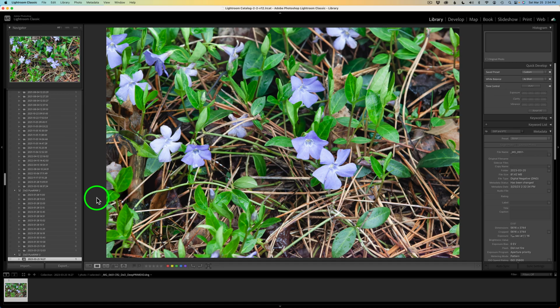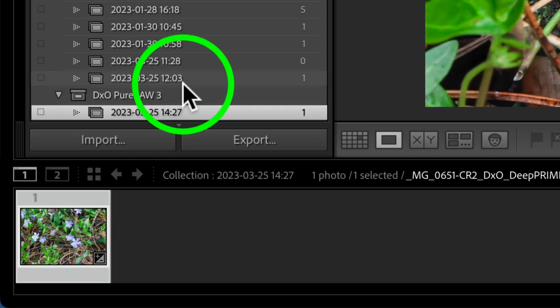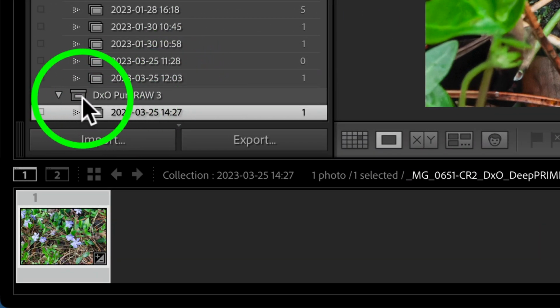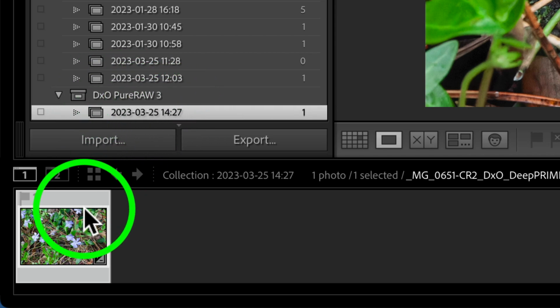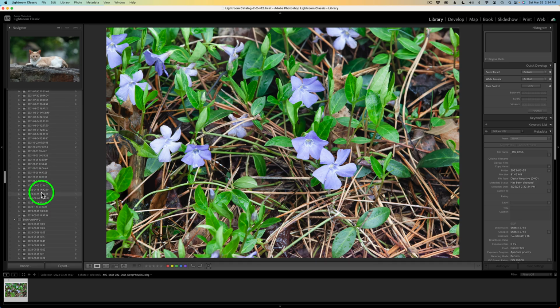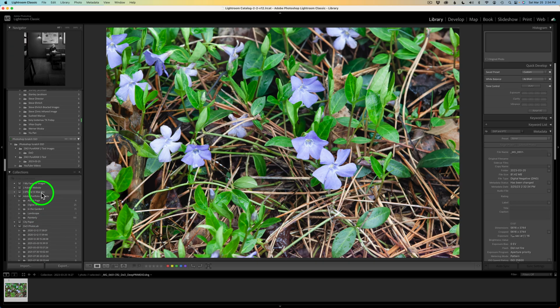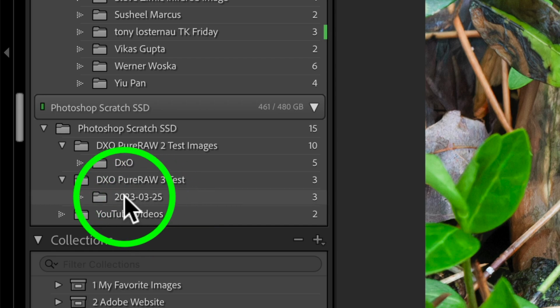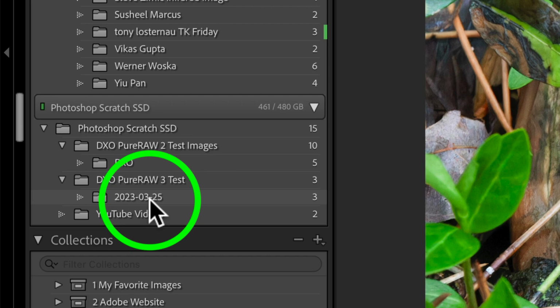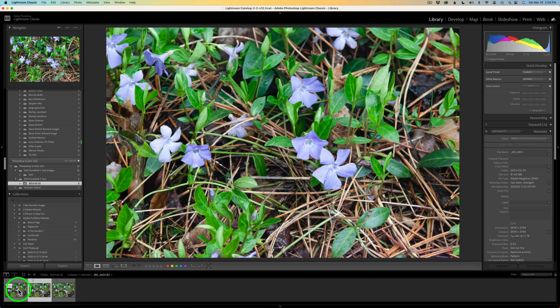Now, just like PureRAW 2, it's going to put it in a collection in a folder called DxO PureRAW 3, and you can see here it is right here. All right. So it puts it in a collection, but it also puts it where you tell it to go. In my case, I put it in this folder right here. So DxO PureRAW 3 test. So I'm going to click on here, and here's my three files here.